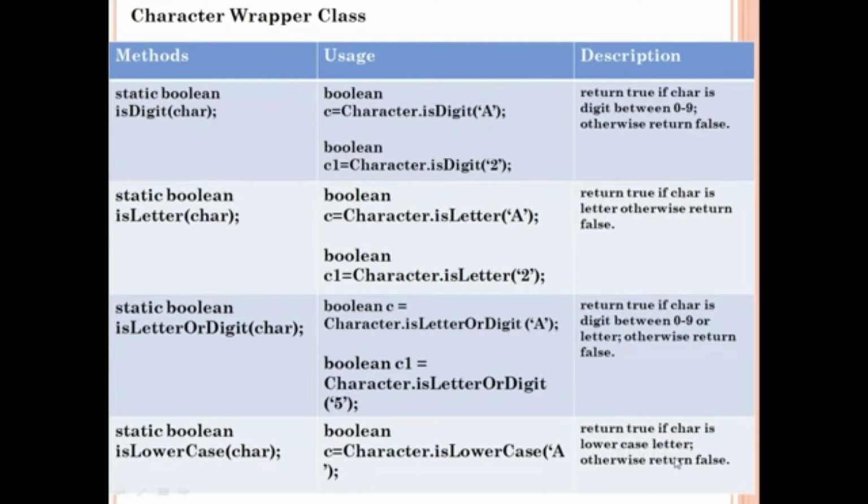Next one is static boolean isLowerCase(char).